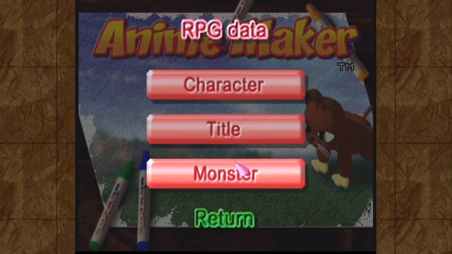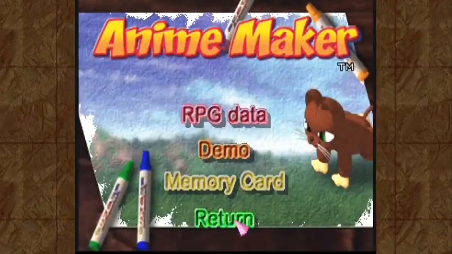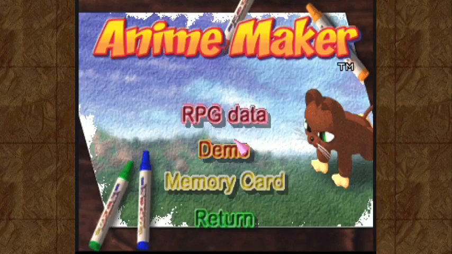By the way, hello to Lit Dragon, who is currently in the chat. I am showing off Anime Maker, RPG Maker's built-in sprite editor, along with the demo feature.